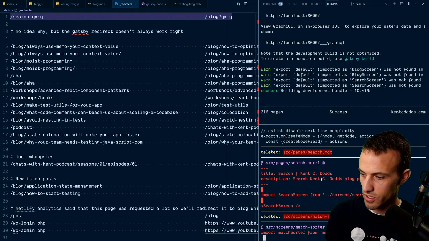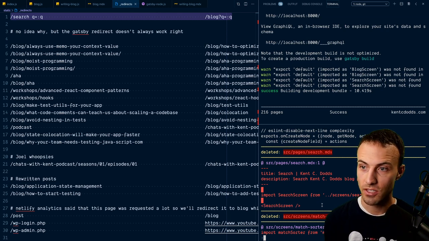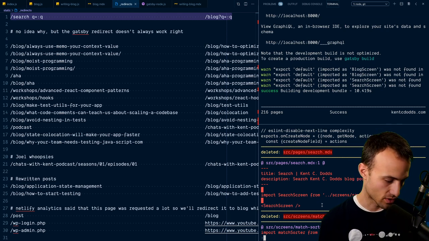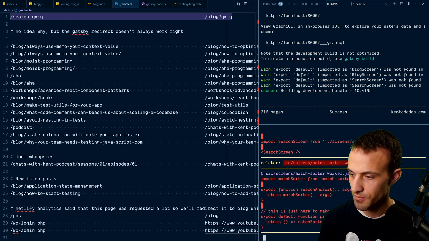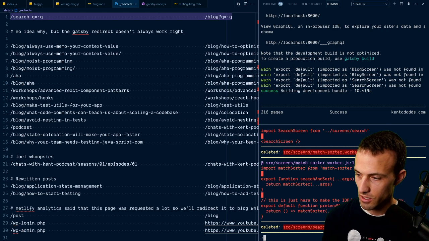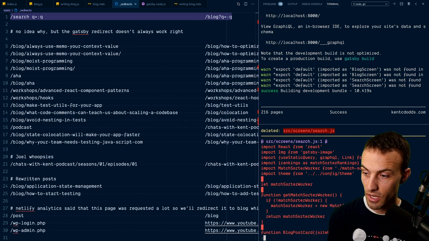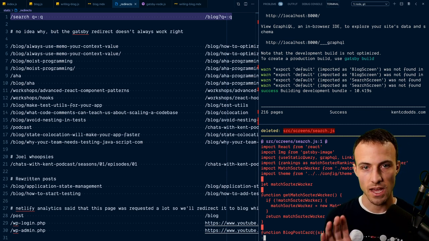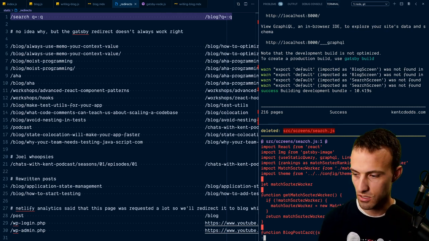While it's deploying, I'll show you some other things. My search page was just an MDX that renders the search screen. I know I could create a page in the Gatsby node thing, but it's just easier to do it with MDX as I have it set up. It just imports from the screens and renders that. Then I moved the match sorter worker and the search screen from screens to components, because now I'm going to use that same component for both the writing and the blog page.